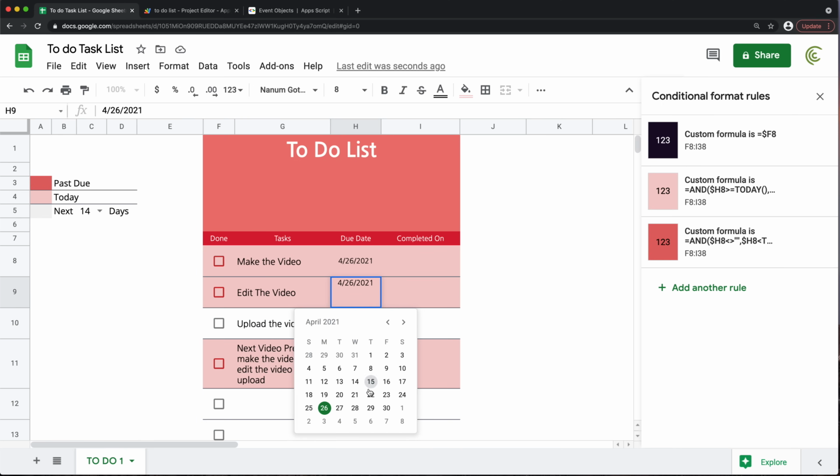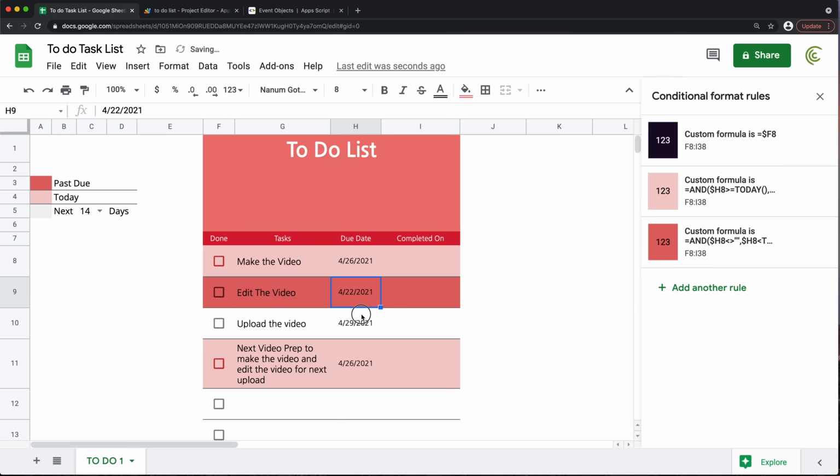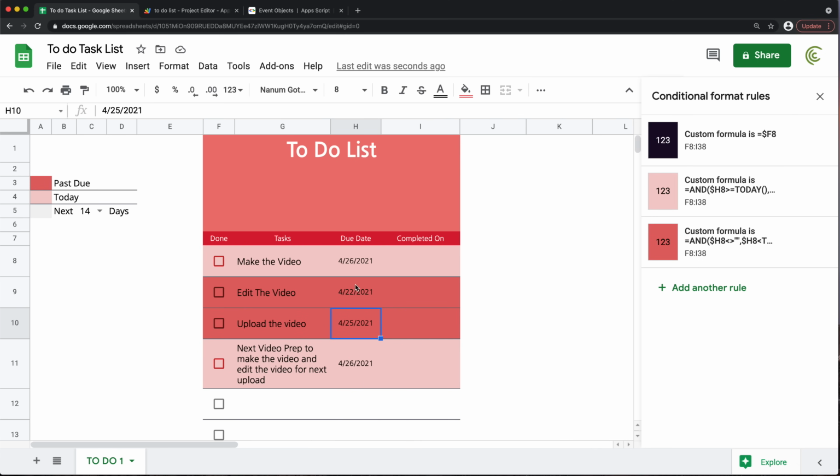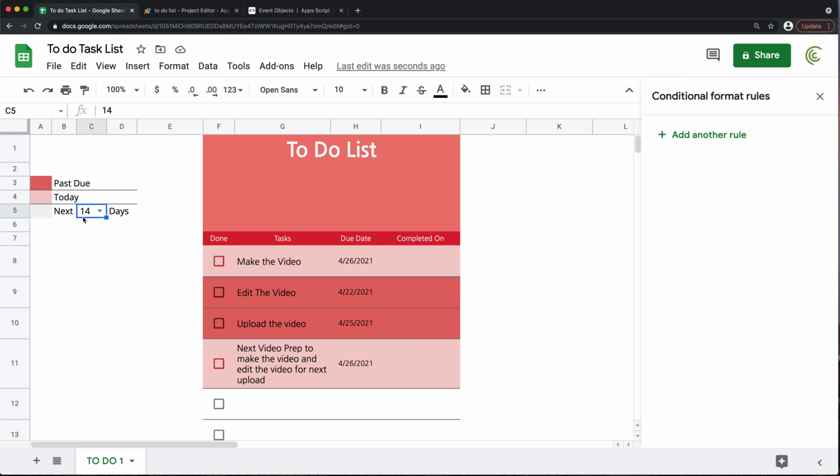Let's try to change one of these to an earlier day. Let's try to do 1 day before. And as you can see, our past due now works. And the next one I want to do is this next 14 days. And again, we have to refer to this cell right here, C5, for this whole thing to work.